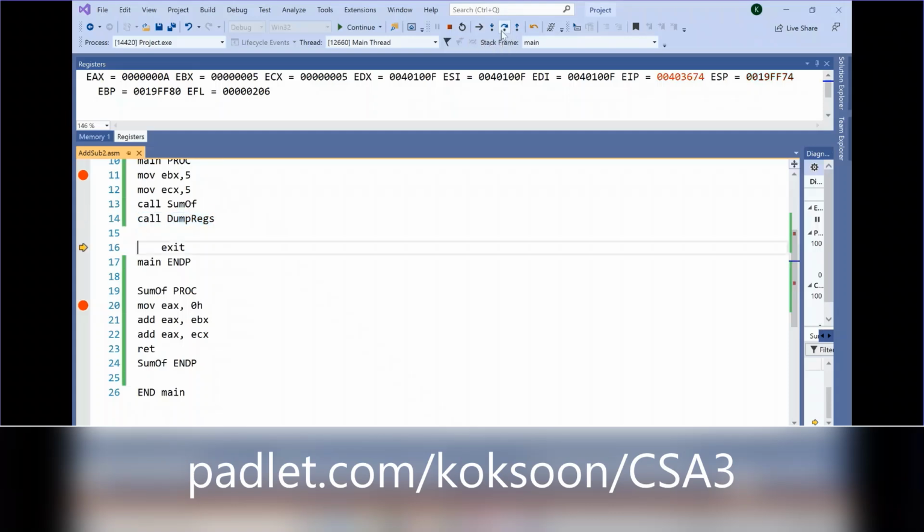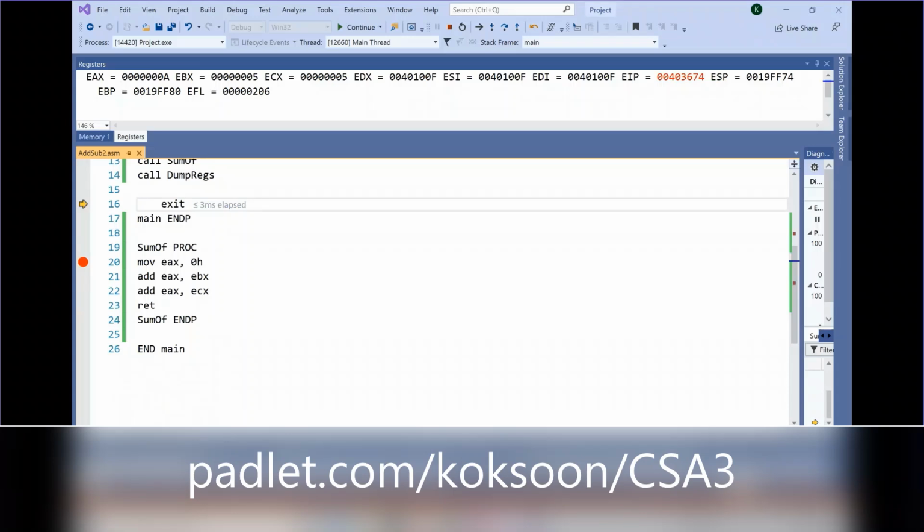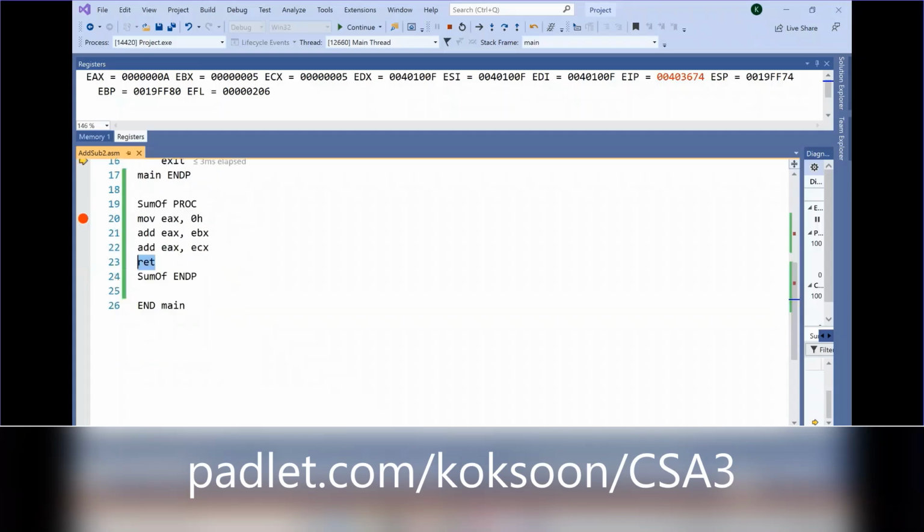Okay, this is how you can create your own procedure. Remember the name of your procedure followed by PROC. This is fixed, you cannot change it, you must put PROC. Then you can start to write code followed by a RET for the return. Then at the end of the subroutine, you just put the name back again followed by ENDP. So this is the way to create your own procedure.